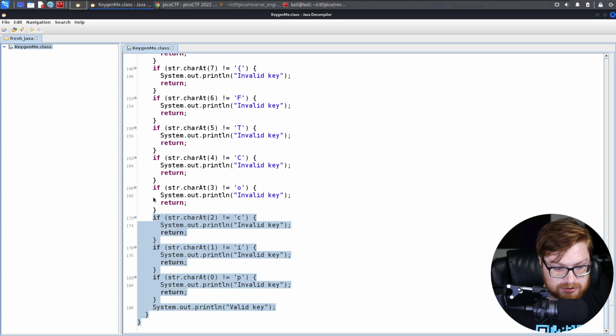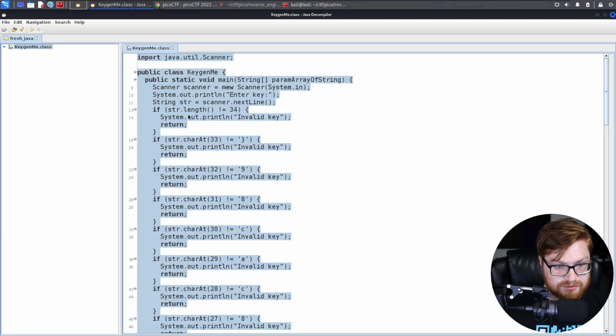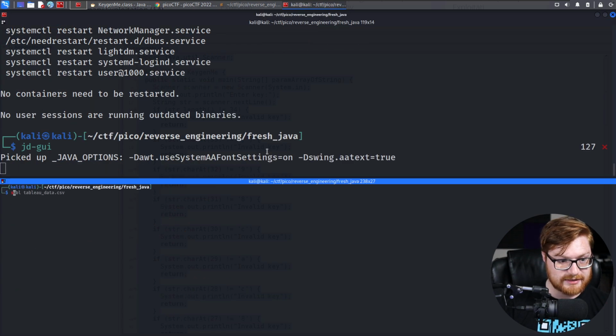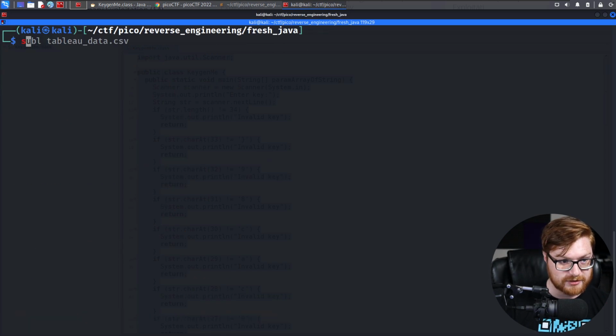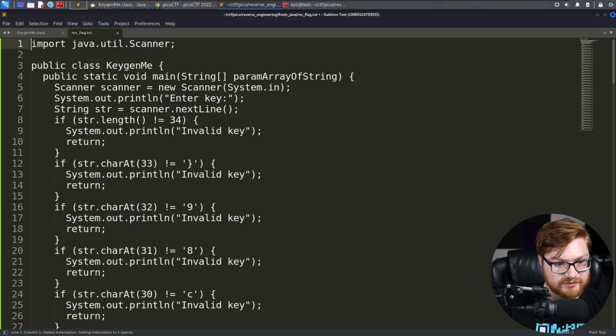So let's copy all this out, and I'm going to just hit Control C to copy it out. Let's go ahead, and in this current directory, I just opened another terminal. I'm going to subl a revflag.txt, so I have this scratch pad for me to work in.